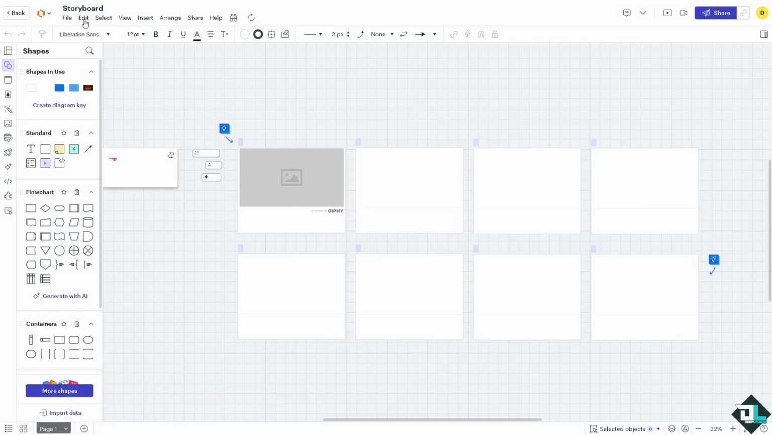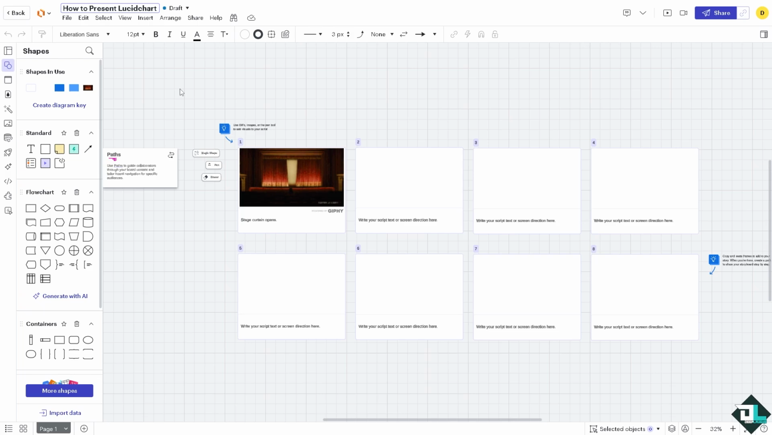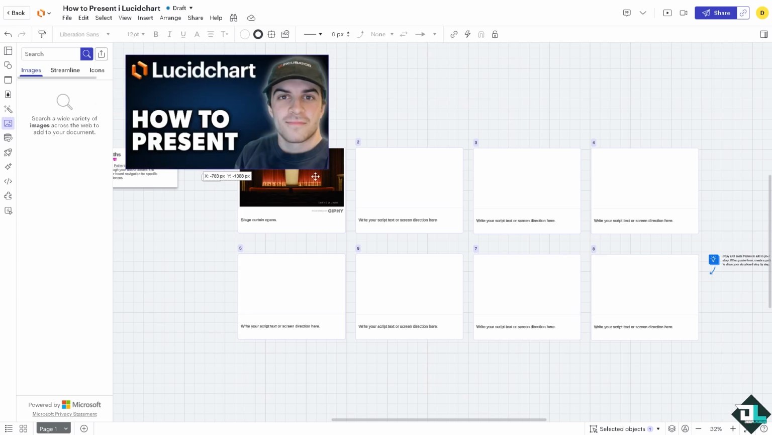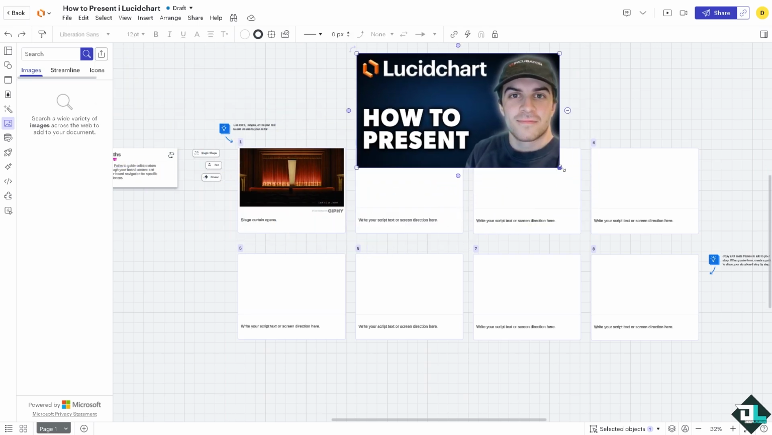We're in. We can rename this one. We can add more dynamics and elements here in the left side panel by clicking the images right here. Click the button right here. You can put an image like GIF, OneDrive, or image from your local computer. Wait for it to load, and I have the image right here.